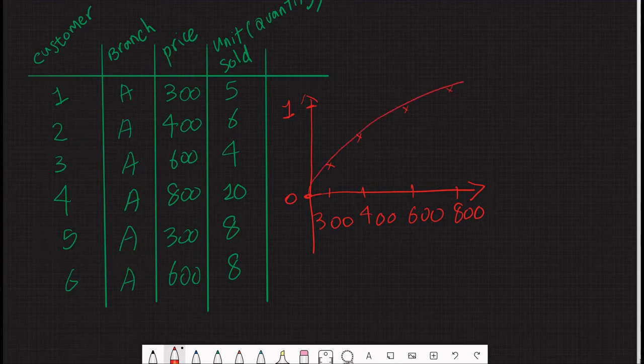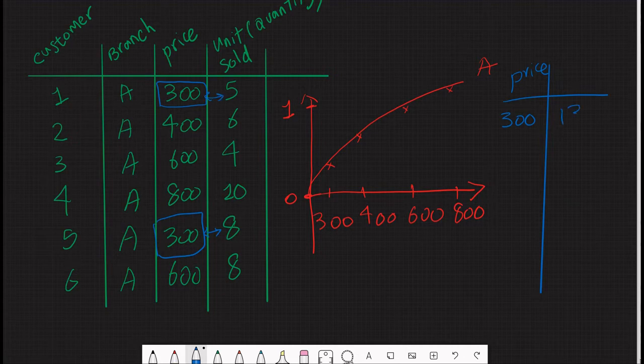Now I would like to plot the second table just to let you know about the process, how this CDF is calculated. For example, for the price of 300, we have two customers. One is customer 1 and the other one is customer 5. Customer 1 bought 5 items and customer 5 bought 8 units. So in total with the price of 300 we have 13 items sold.